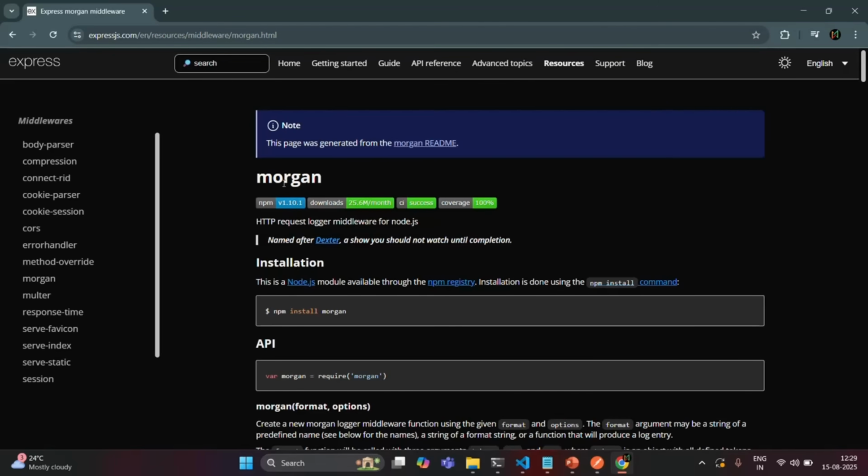Basically, this Morgan is a very popular request logger middleware. It logs the request in the terminal. So it basically logs the type of request which has been made, the URL to which the request has been made, how much time it took to receive the request and send the response, the status code of the response, etc. So let's see how we can use this Morgan middleware, which is a third-party middleware in our Express application.